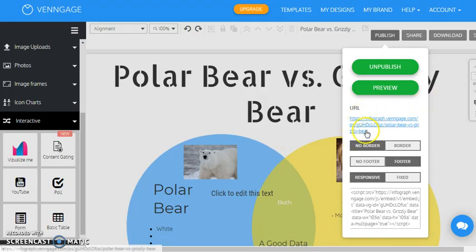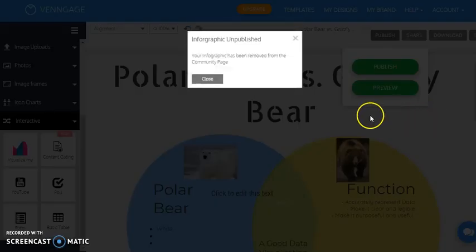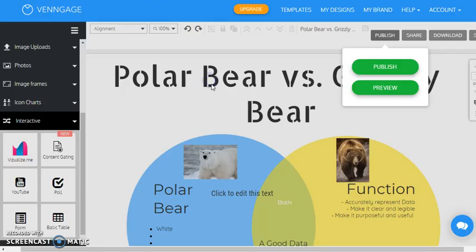It then gives me a URL link that I can copy and paste. My students can send that to me. I can look at what they've done. And then right now I'm just going to unpublish it because it obviously is not correct. And that is how you use Venngage. I think it's a great resource to use.